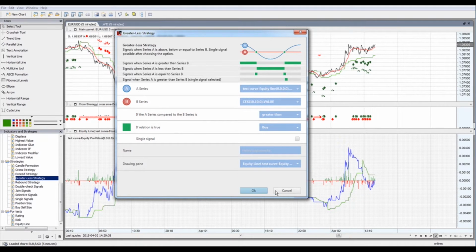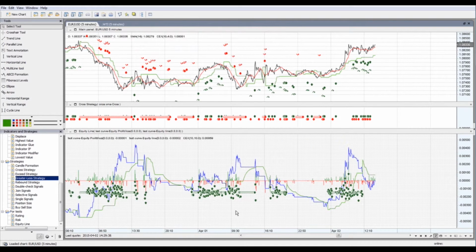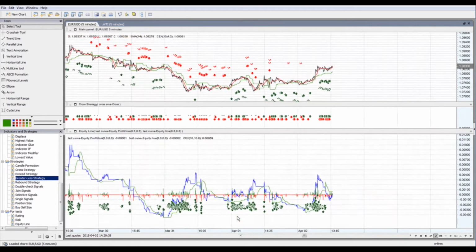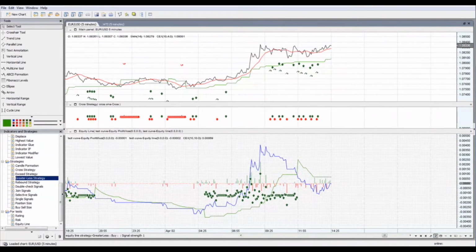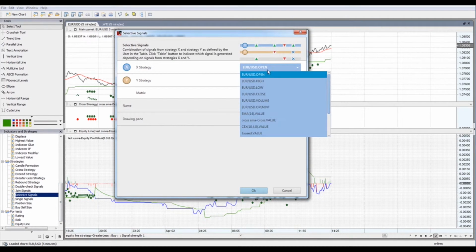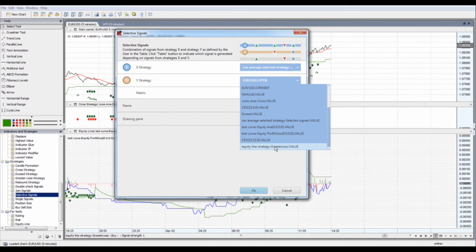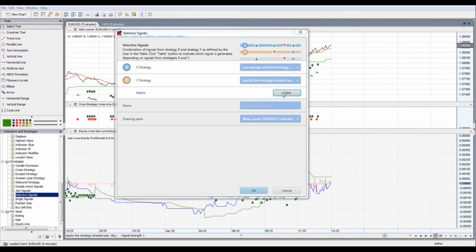Now that that's done, we can open up our selective signal strategy and link it into our other strategies. In strategy X, we're actually going to put in our chandelier exit strategy, which is void of any equity line. Then in strategy Y, we're going to put in our greater less strategy, which actually includes the equity line. We're only interested in when strategy Y generates a buy signal as the equity line goes up.